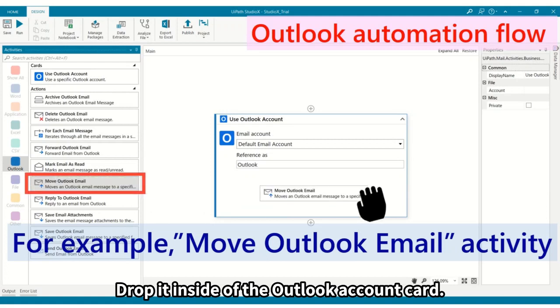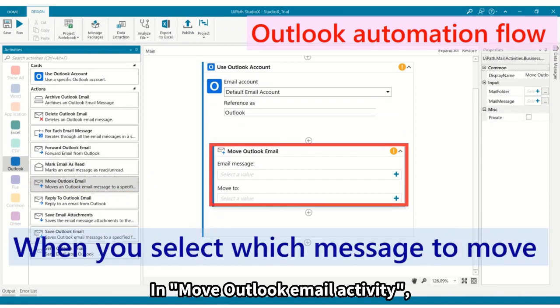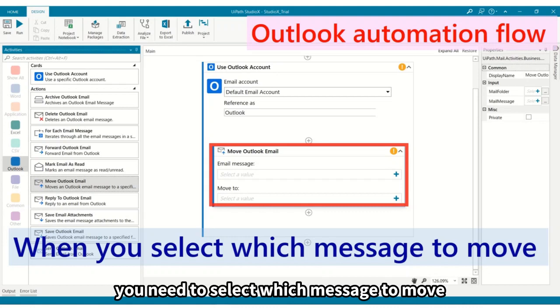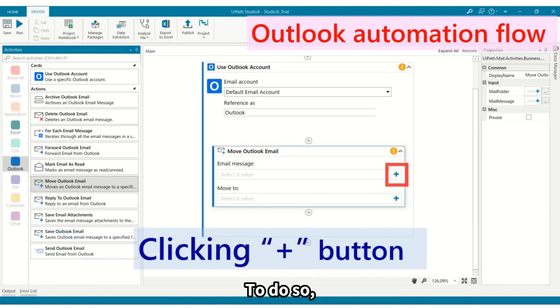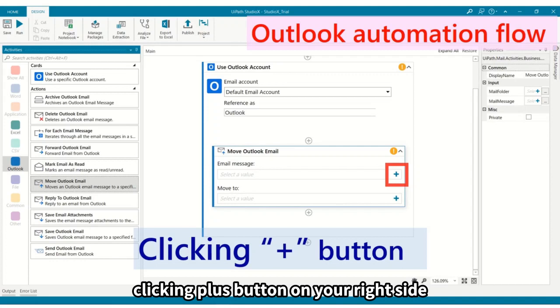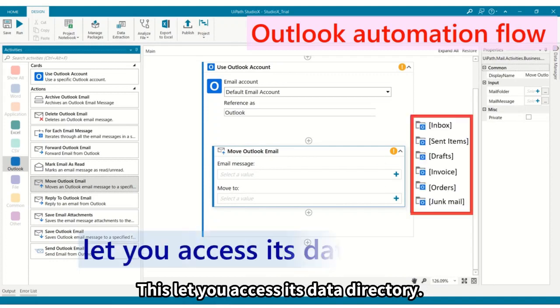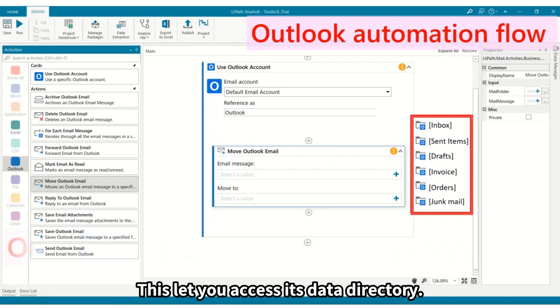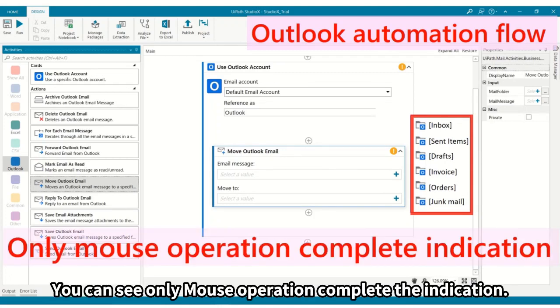Drop it inside of the Outlook Account card. In the Move Outlook Email activity, you need to select which message to move. To do so, click the plus button on your right side, which lets you access its data directly. You can see only mouse operation completes the indication.